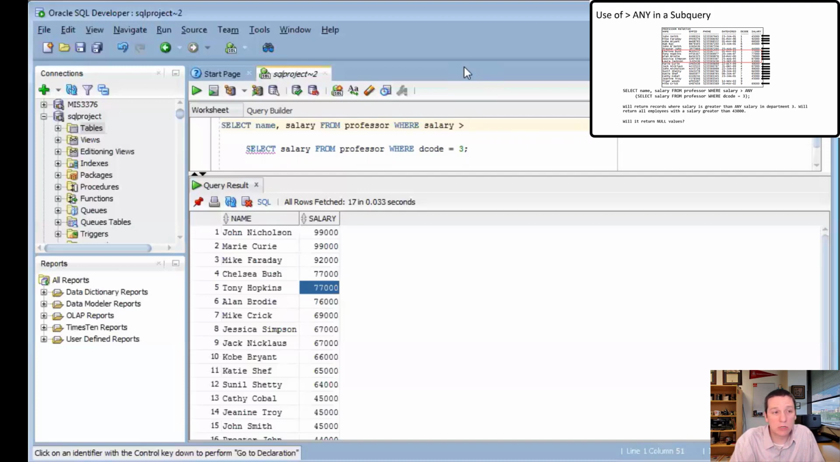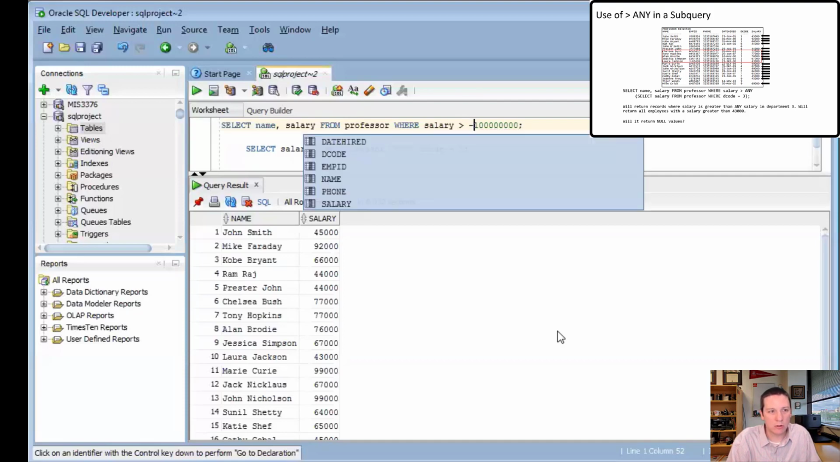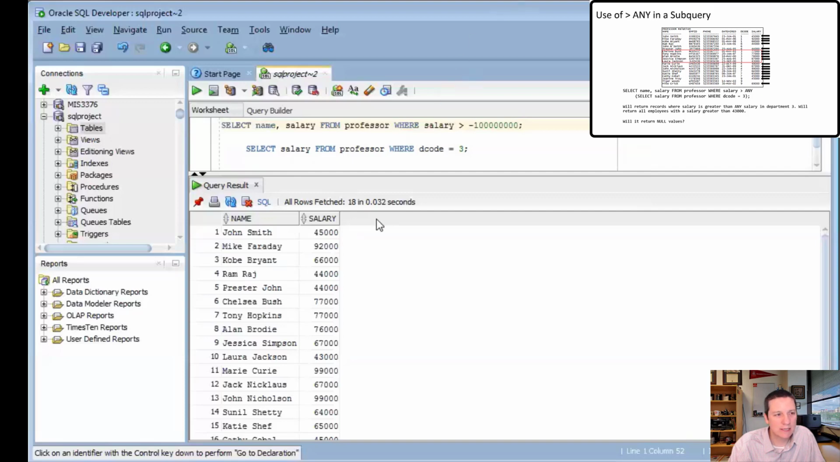So as I mentioned earlier, we have 20 professors in this table. And so if we, for example, wanted to find all of our professors who have a salary that is less than $100 million, which should be all of them, we find that we only have 18 professors that are returned by this query, not the 20 that we actually have in the table. And similarly, if we wanted to find professors that have a salary that is greater than negative 100 million, which they all should be, we get the same 18 records returned, right?